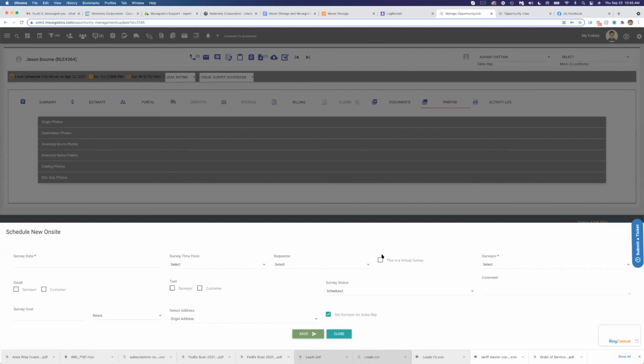And then you can also notate this as a virtual survey, in which case it'll call it out as a virtual survey in your calendar. And we also have a separate email template for the virtual survey. So you can actually just configure or set up that email template to have your Zoom link or whatever it is, right? So that way, that's a whole separate email template that automatically includes the information you need.